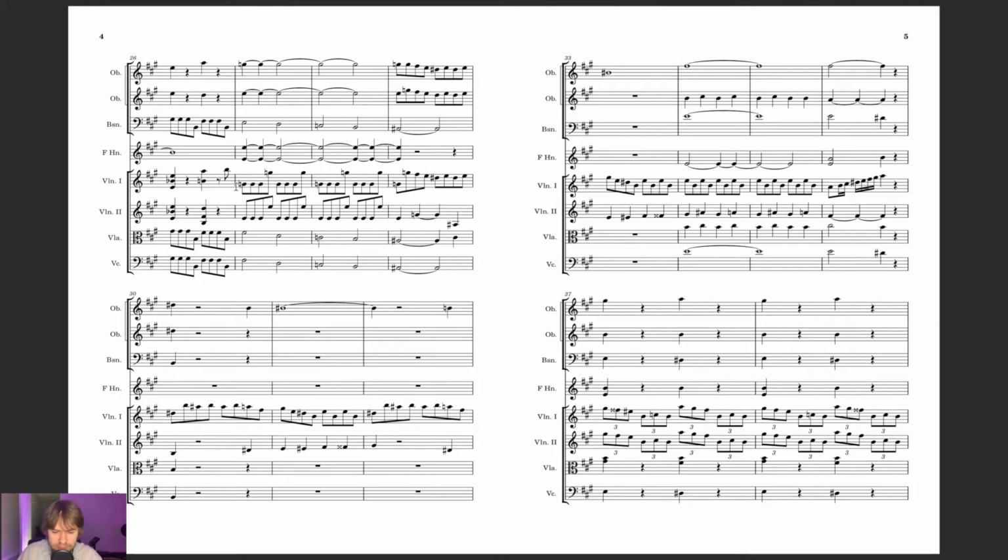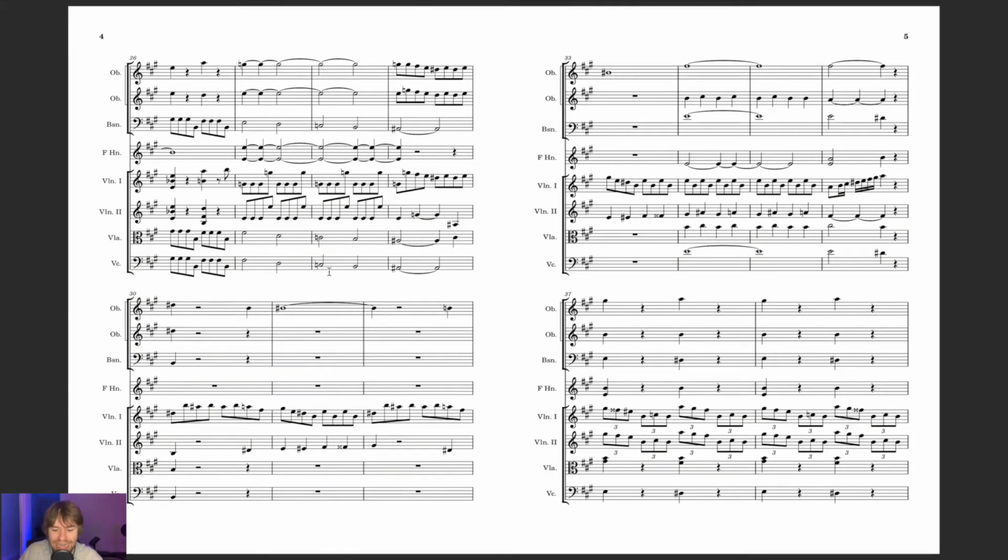Right, so here we are. Right, so that part was the part I wanted to highlight, that I really felt I was able to capture what it would sound like if Stravinsky had been involved in this composition.